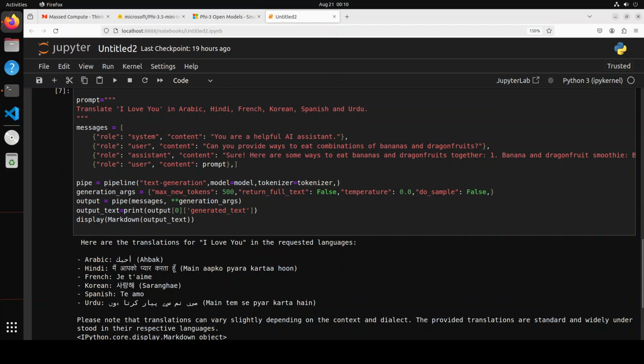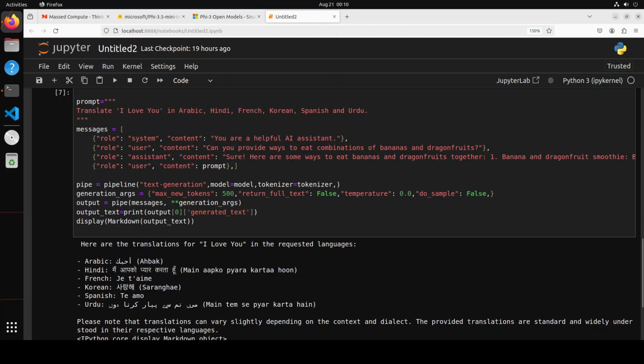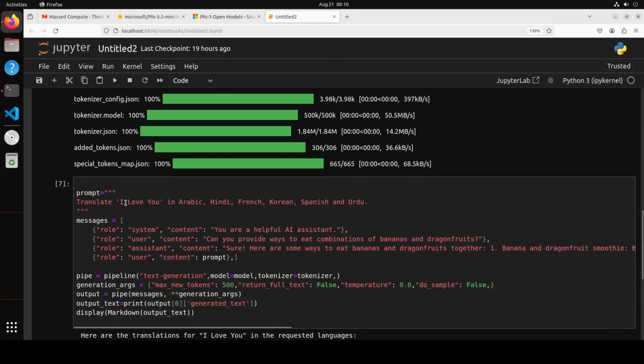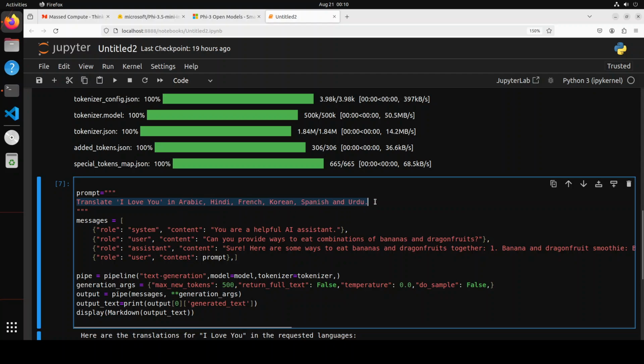French is fine. Korean is fine. Spanish, Urdu, even Urdu is fine. So this is very good. Really, really good. And then it has given us something like, please note that translations can vary slightly depending on context and dialect. That is a very good answer. Awesome answer. Okay, let's try out another multilingual one.